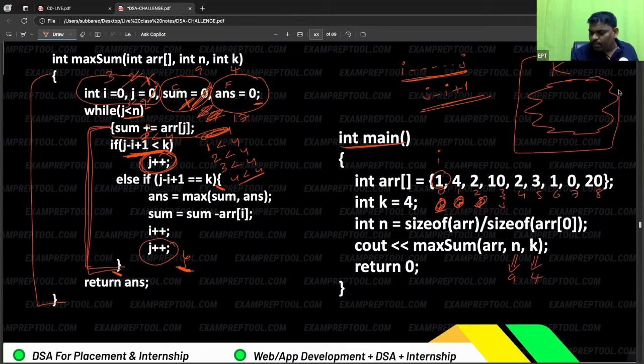Subarray of k people, I have to find out. Now you find out: 4 people, sum also available, which is 17. And 4 people you got also, right?